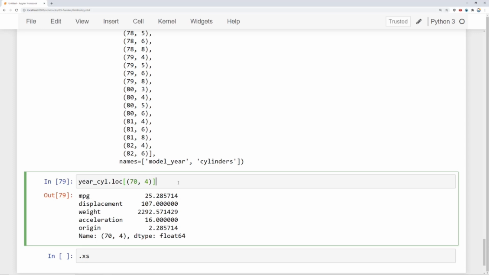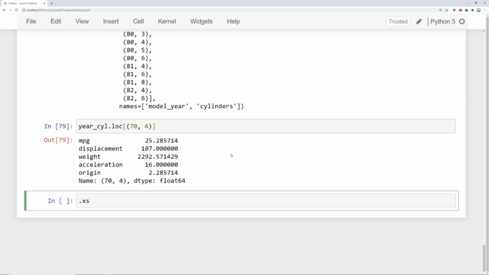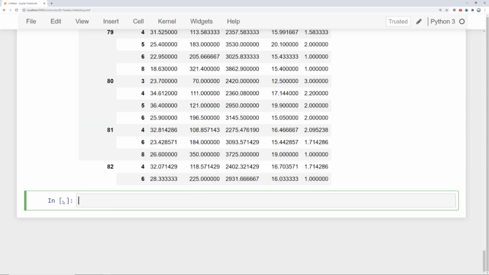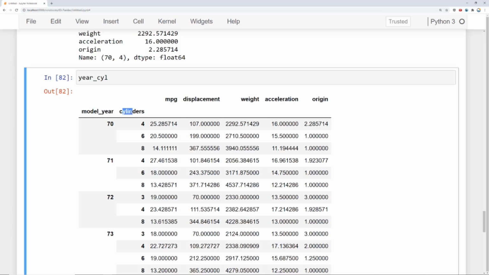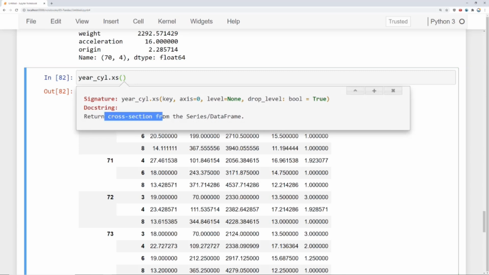Okay, but now let's move on and talk about using something called a cross-section, which is a more general purpose way of grabbing something that has this multi-level index. The method call is .xs. So what I'm going to do is quickly take a look at year cylinder. I have model year and cylinders, and then I'm going to call .xs, which, if we take a look here, is a cross-section.